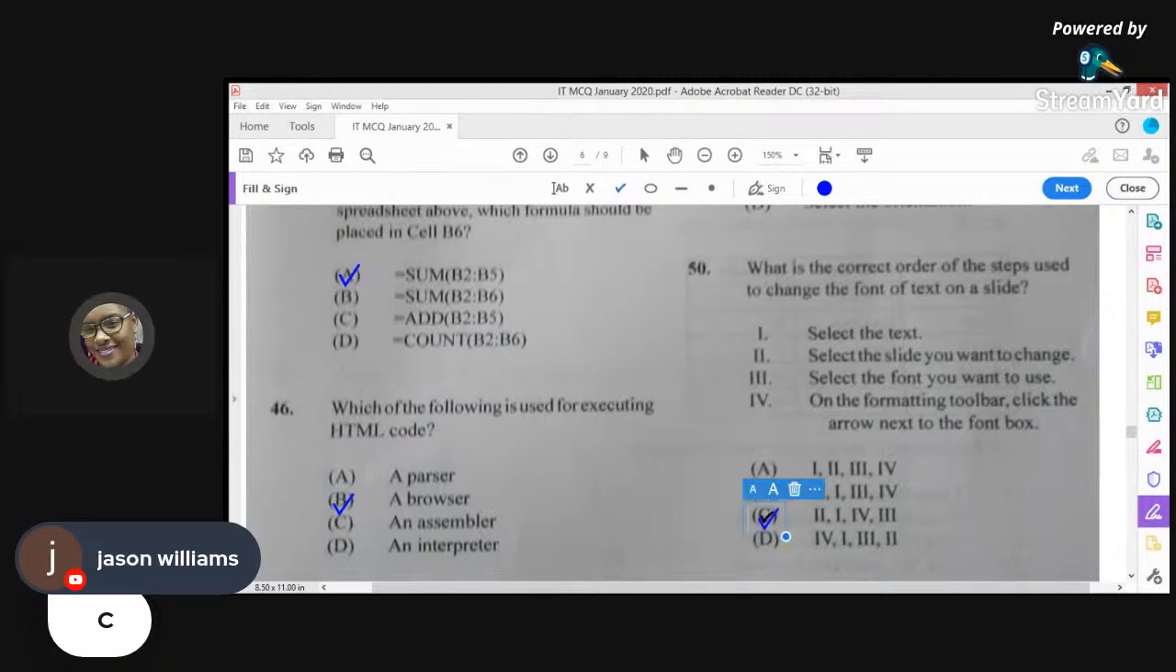So first, you would select the slide you want to change the font of. That's correct. After it is that you do that, you highlight your text. After you highlight your text, you're going to go on the formatting toolbar, click on the arrows next to the font box, and then select the font you wish to use.